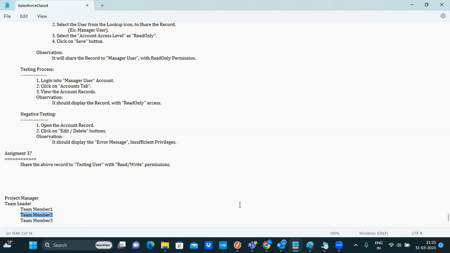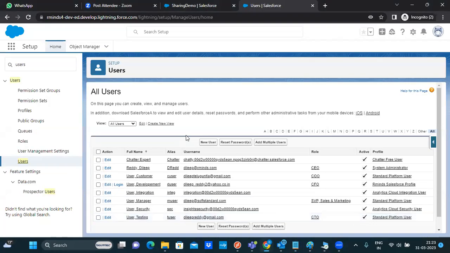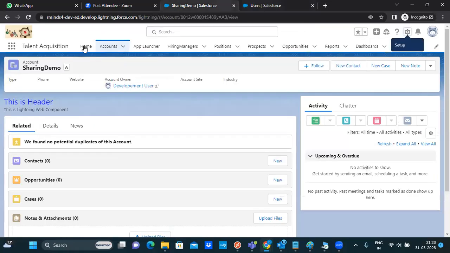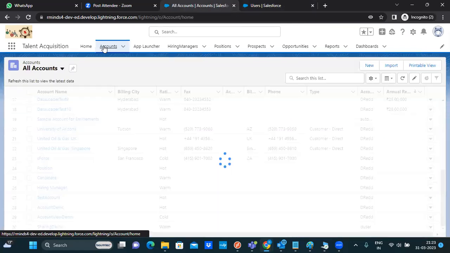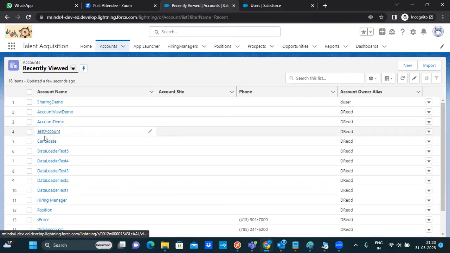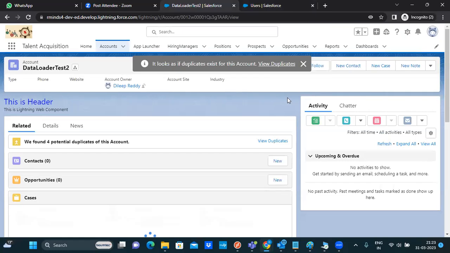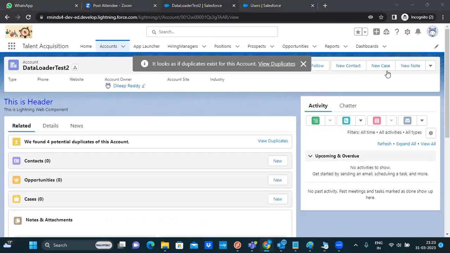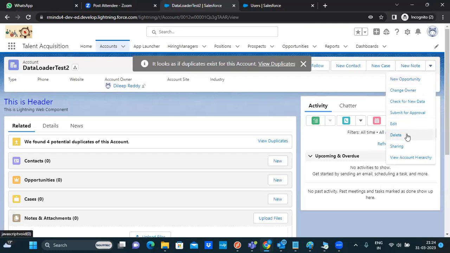Okay. So sharing, as I told you, is very simple. You just have to create the records, go to the existing account record, and then you have this sharing button available. So you can go ahead and share that account. See, this is the sharing button. So manual sharing is how we do it this way.